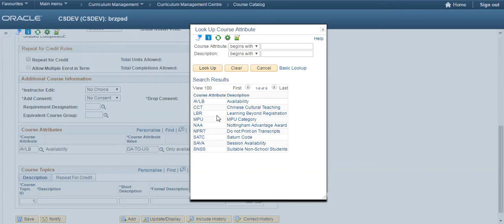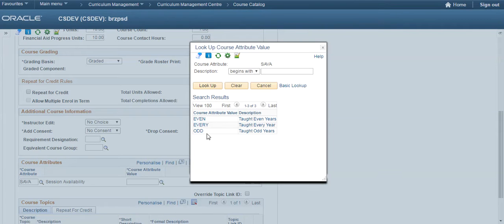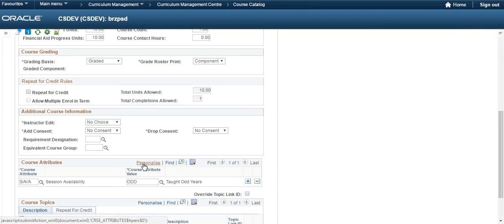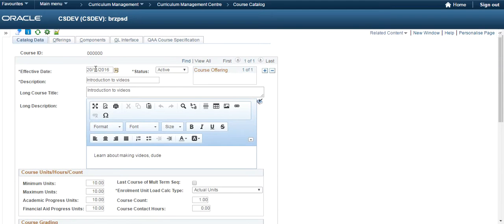Okay, so other ones we've got, Chinese cultural teaching is a UNNC one. LBR, so it's an LBR module. MPU category, this is a Malaysia compulsory study category. Then we've got Nottingham Advantage Award. Saturn code, so we've added in the Saturn code as a course attribute for all our courses for information. Session availability, so this is if a course is run every year, every even year, or every odd year. Why don't we select that? Okay, so we've got those attributes available for use. So we've put all those in.